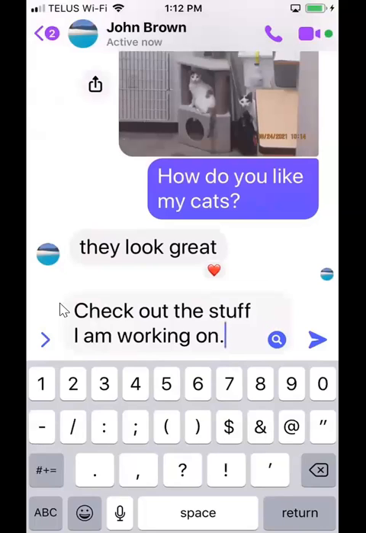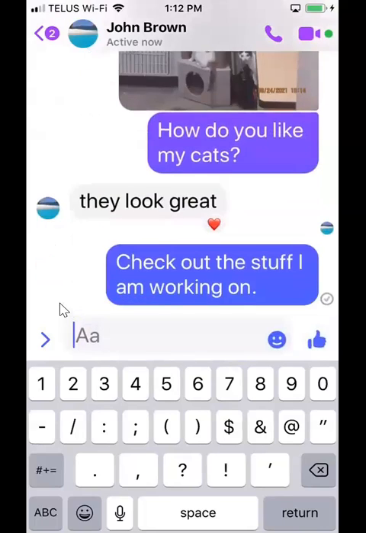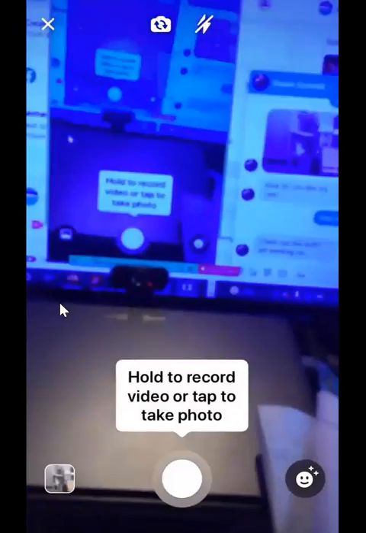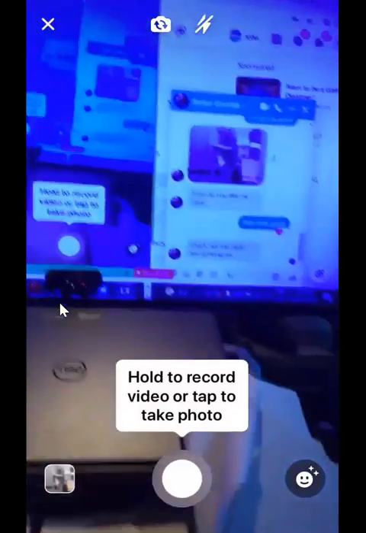And I'm going to go ahead and send this out. So now I've said that I want them to check out the stuff I'm working on. They're probably going to wonder what I'm doing if I don't follow it up with a picture. So I'm going to touch on that little camera icon, the one directly to the right of the plus sign. It'll take a second or two, and it's going to start my camera.